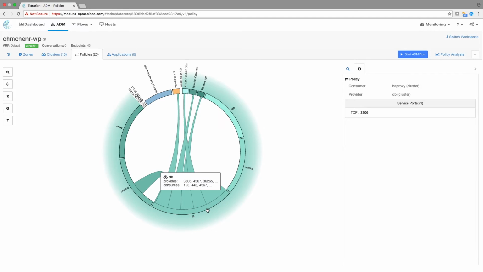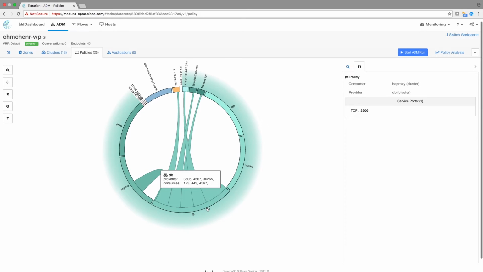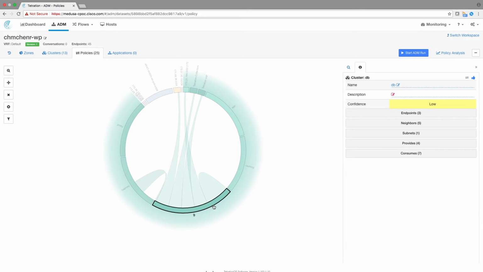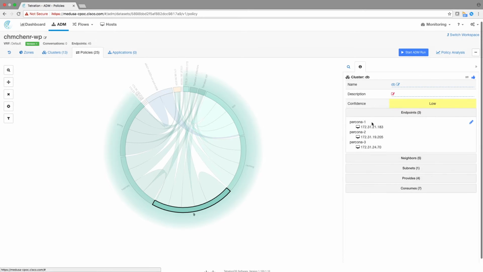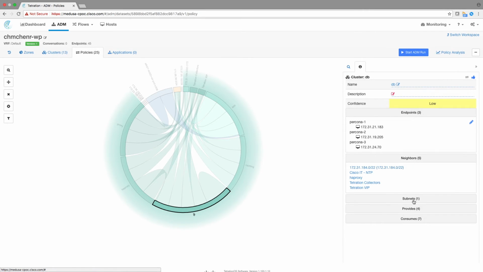If you see, Tetration has automatically grouped a number of these different instances into clusters. So it's looked at the endpoints that we have, it's automatically identified the IP addresses, and it's pulled those in and said, these are going to have a similar policy. If we want to take a look at all of the neighbors that it has, or the places that it needs to communicate with, Tetration's identified that too, as well as all the ports that need to be open.